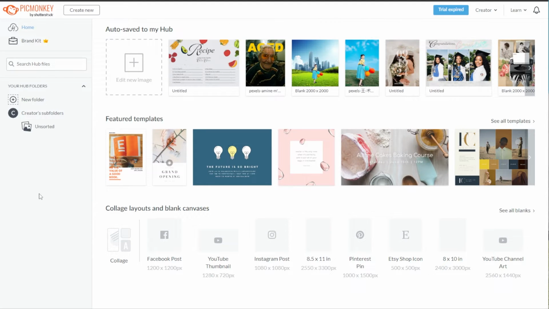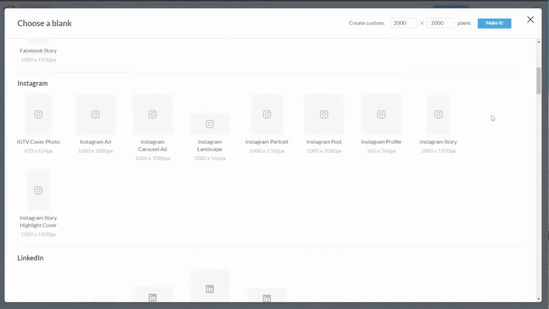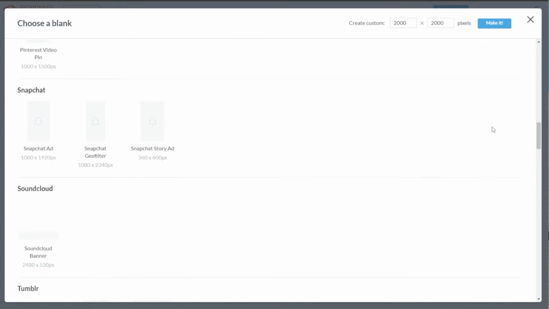To create a custom family tree using PicMonkey, first you have to go to PicMonkey's homepage. And here, you can either start from a blank canvas or use one of PicMonkey's family tree templates. To start from a blank canvas, press the Edit New Image option to open the Canvas Presets library. Here, you have different canvas presets for every social media post and print.